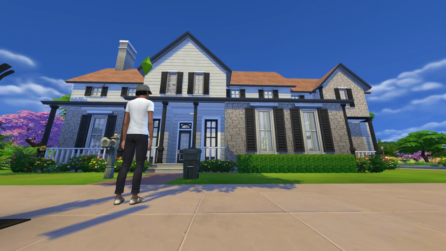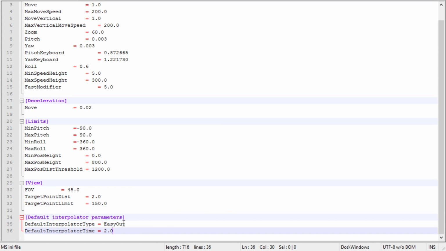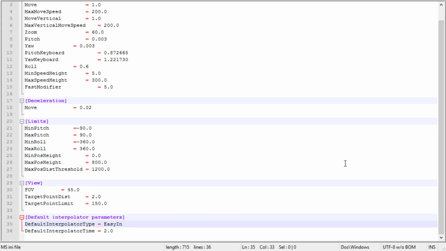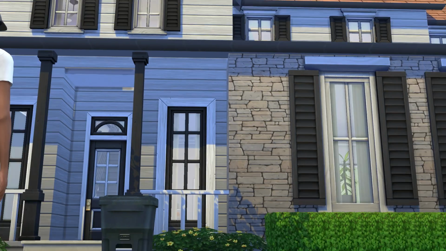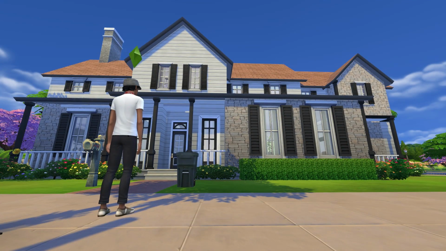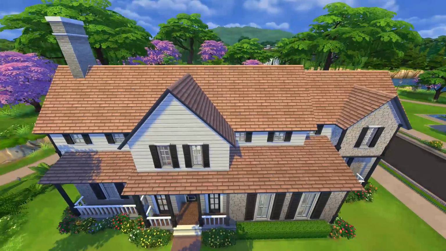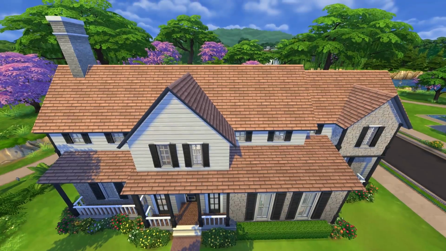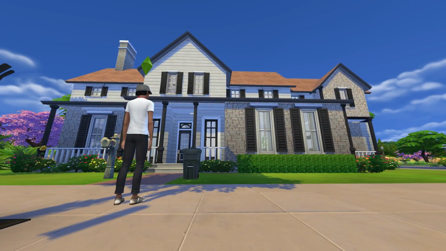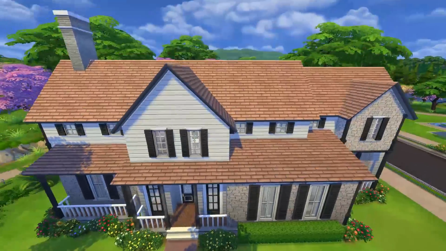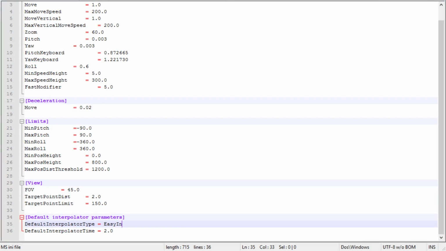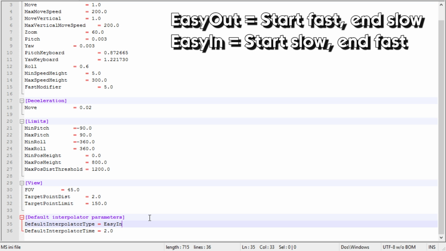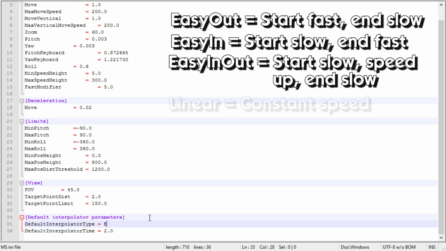If we put it on ease in, I'll demonstrate that really quickly. Go back to our file, change ease out to ease in. Make sure you save that and head back into the game. And let's go back to number 5, zoom out again, and let's go to number 6. Now it starts off slow and speeds up. It doesn't slow down at the end. So that is ease in right there. All right, so those are the different types of the interpolator that I've just shown you. So you can do ease in, ease out, and ease in out, and of course linear.